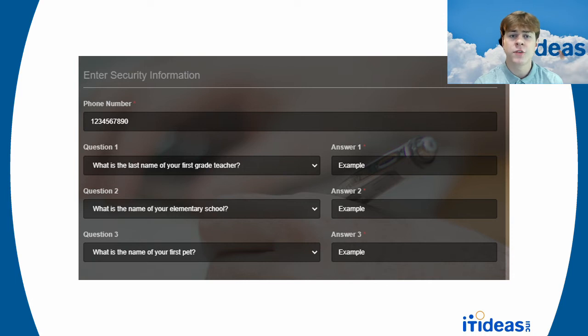Next, enter your phone number and then choose an answer for each of the 3 security questions. These may be used to verify a login or help recover your account in case you lose a password.